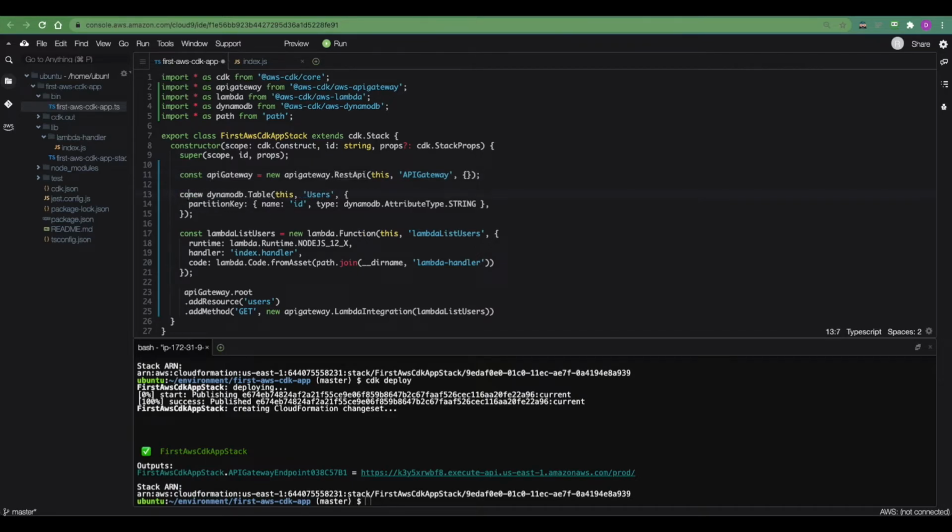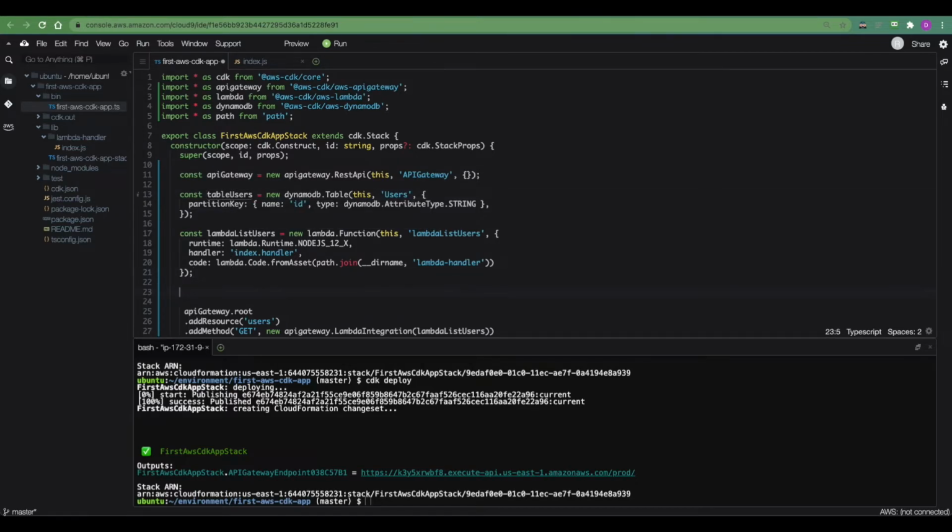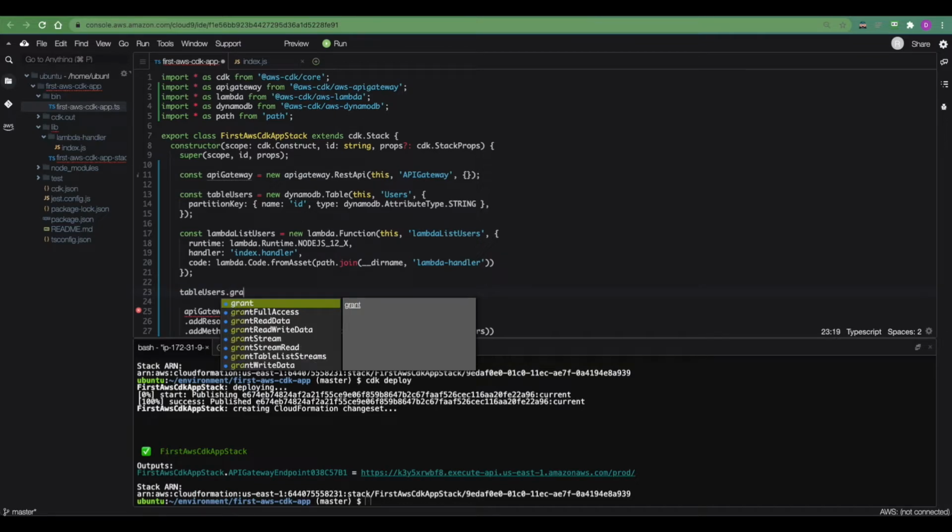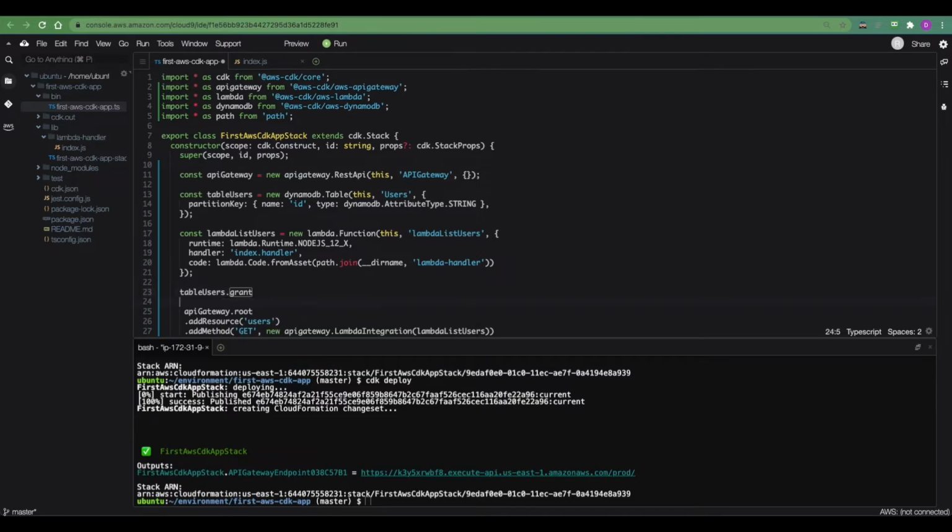In order to do it, let's first assign our DynamoDB table from within our CDK app to a variable called table users. Now, this variable here exposes a couple of available utility methods like grant full access, read data, read write data, stream, and so on. More information about the difference between these methods is available within the CDK documentation for DynamoDB.